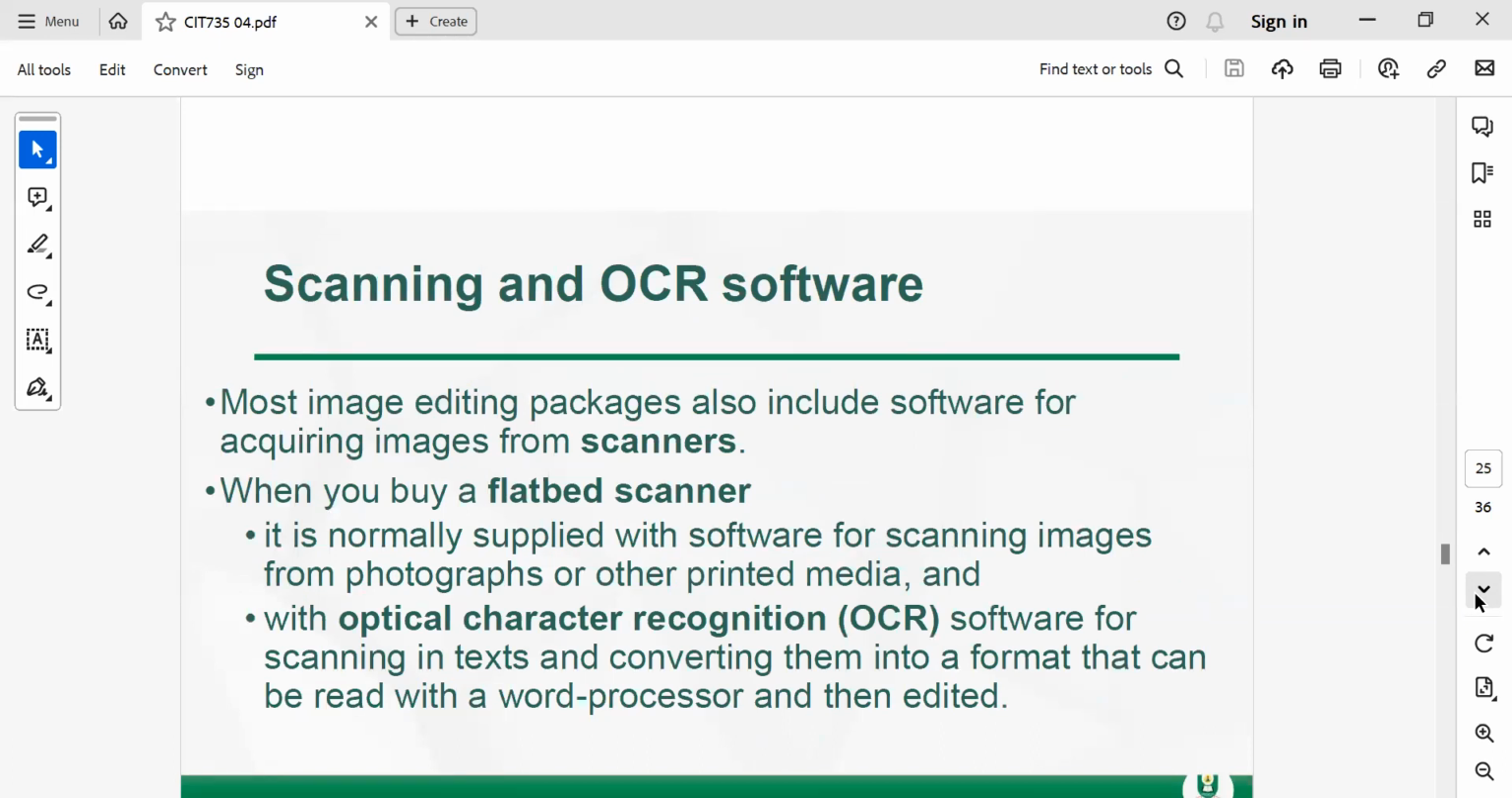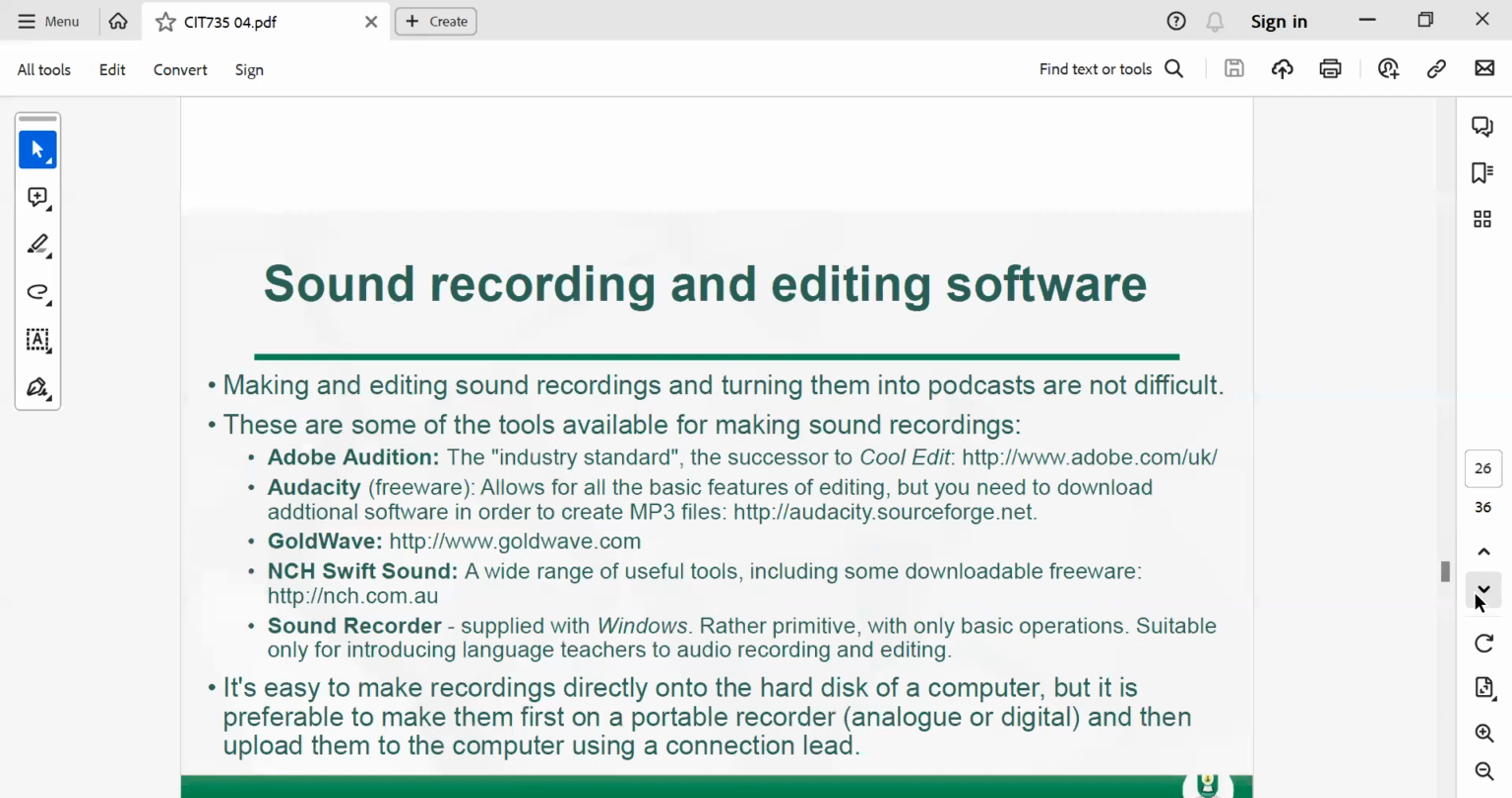Then we will look at scanning or optical character recognition software. Most image editing packages also include software for acquiring images from scanners. Get the image from the scanner, and you can also edit them. When you buy a flatbed scanner, it is normally supplied with software for scanning images from photographs or other printed media, and with optical character recognition software for scanning in text and converting it into a format that can be read from a word processor and then edited. They also have sound recording and editing software.